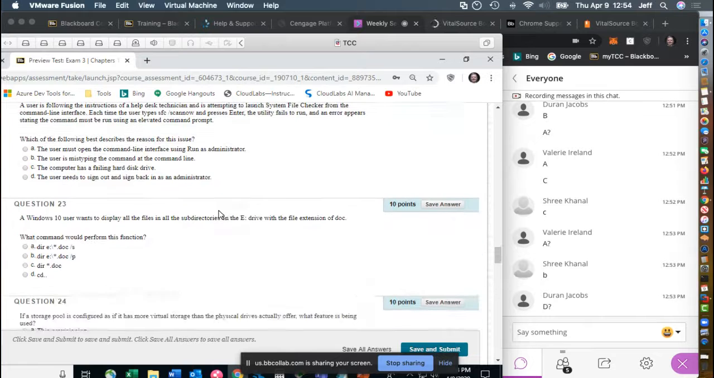A user is following the instructions of a help desk technician and is attempting to launch System File Checker from the command line interface. Each time the user types SFC /scannow and presses enter, the utility fails to run and an error appears stating the command must be run using an elevated command prompt. Which of the following best describes the reason for this issue?